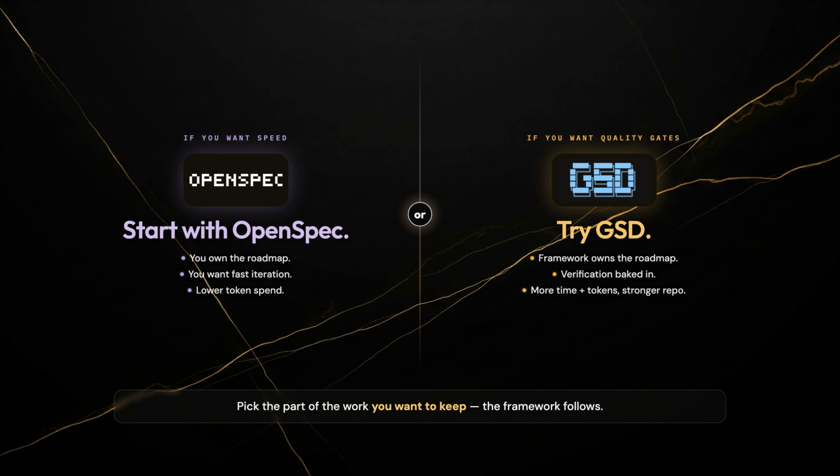So the practical recommendation is simple. If you can own the roadmap yourself and you want speed, start with OpenSpec. If you want the framework to manage more of the process and you're willing to spend more time and tokens for better quality gates, try GSD.